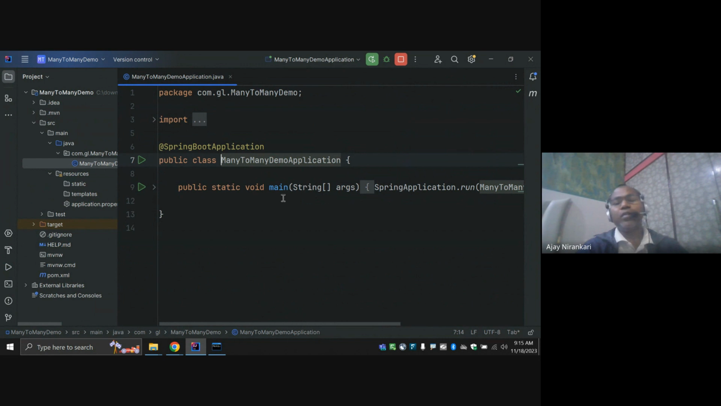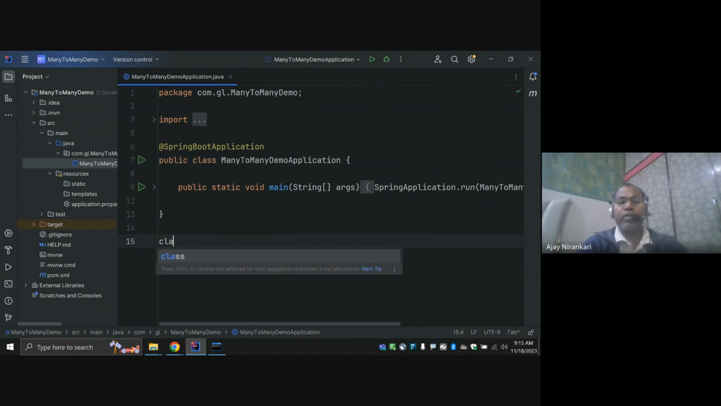Today I'm going to continue the same example which we completed yesterday, look at what the problems are, and after that we are going to find multiple resolutions. So yesterday we created one class, Student.